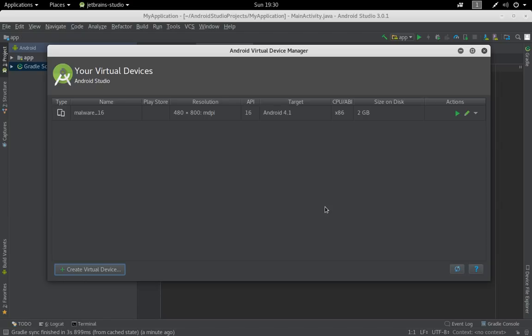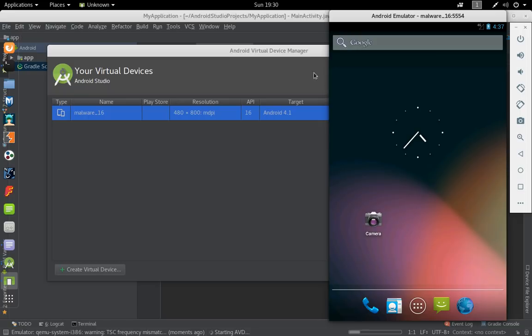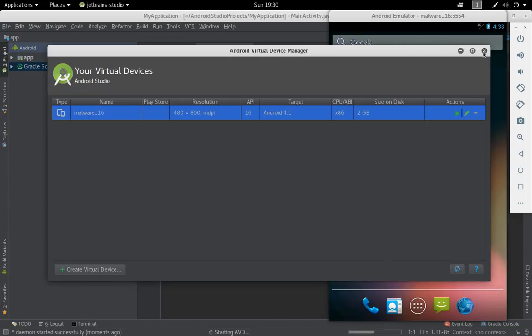But once you get it booted up, you can take a snapshot or something. That way you don't have to wait for it to come up again. But if you have the hardware virtualization on your machine, it usually takes a minute or two, and the actual emulator will be up fairly quickly. So right now, what we're going to do is just start it. Just hit the play button, and there you go. It's already up and running.